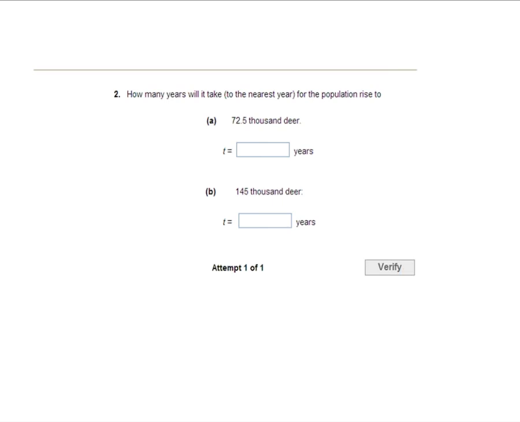They're then taken to section 2 of the question. Here, the student must solve exponential equations, and there are 2 parts to question 2.